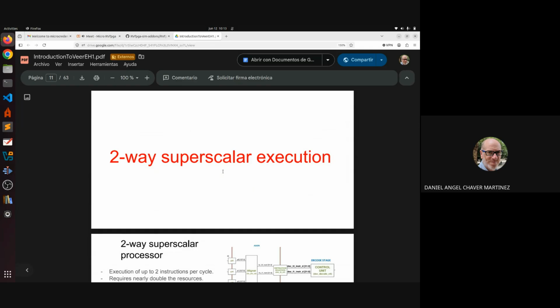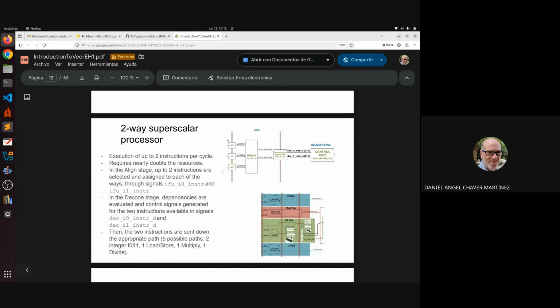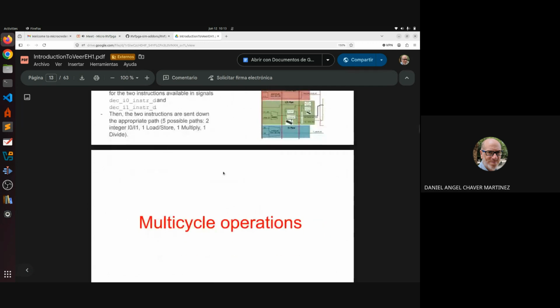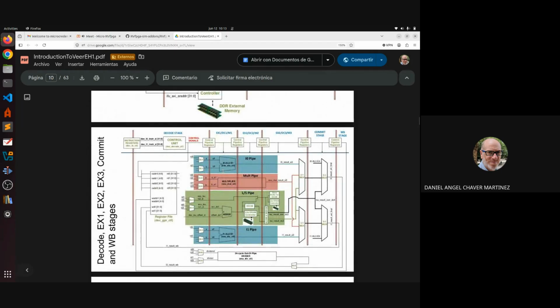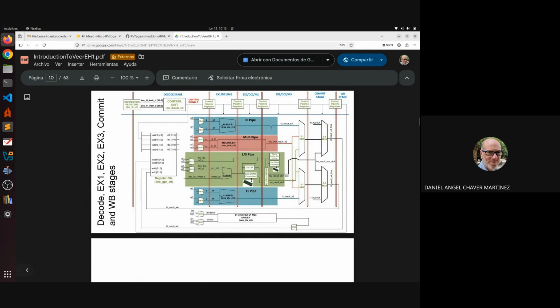or you don't understand. The EH1 is a two-way superscalar processor. It can execute up to 2 instructions per cycle. It includes 4 data paths, 2 for integer instructions. It has an arithmetic logic unit in the first stage of the execution that is able to do arithmetic logic instructions. It has 1 data path for multiplications, integer multiplications. It has another data path for load store instructions.